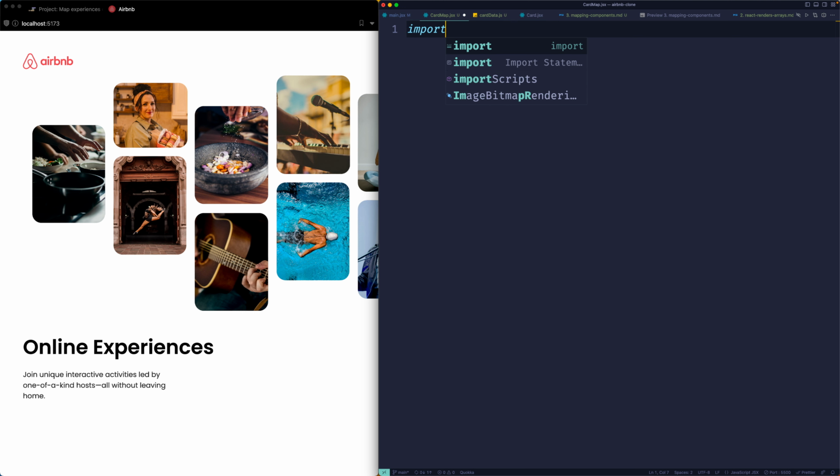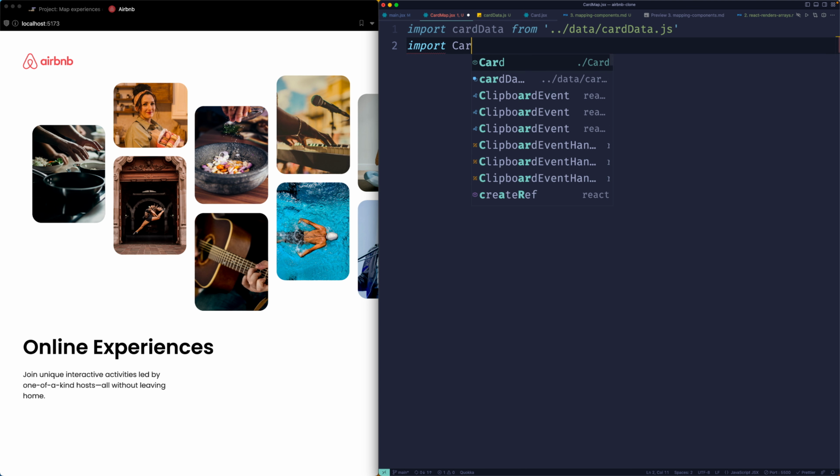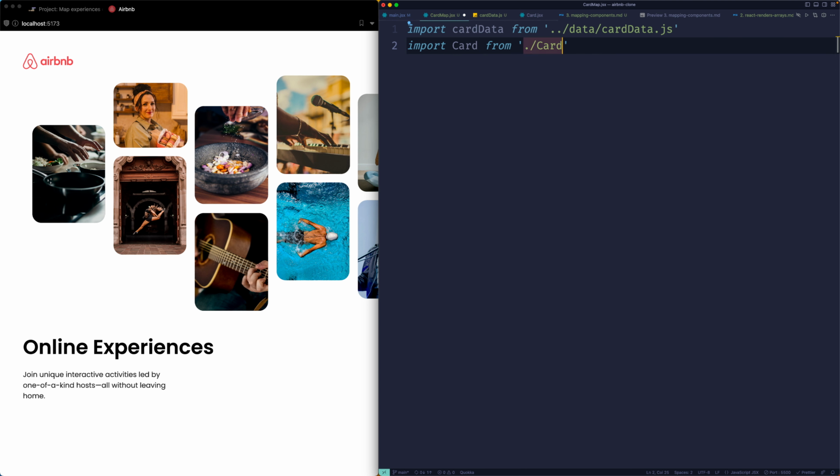So first thing we want to import is our card data. We want to get our card data from our carddata.js because that's what we're going to use the map method on. And then we also want to import our card.jsx component because we're going to use this component to render other components.